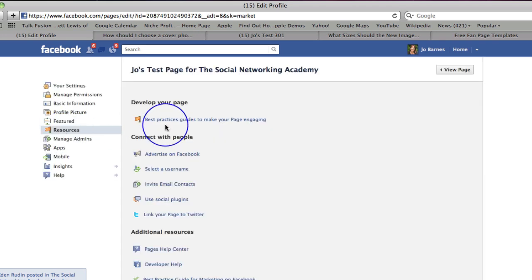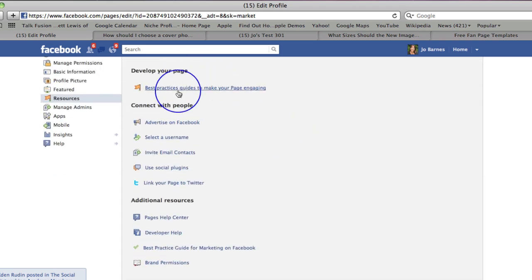In here you've got resources. This remains as it was, so this is just some great resources for you to do certain things. So here's some guides from Facebook. Here's your help center and stuff. Over here, that's where you get through to your ads. Here you can select your URL. Here you can invite email contacts, and here you can use social plugins. You can integrate Facebook with your website, and you can link your page to Twitter.